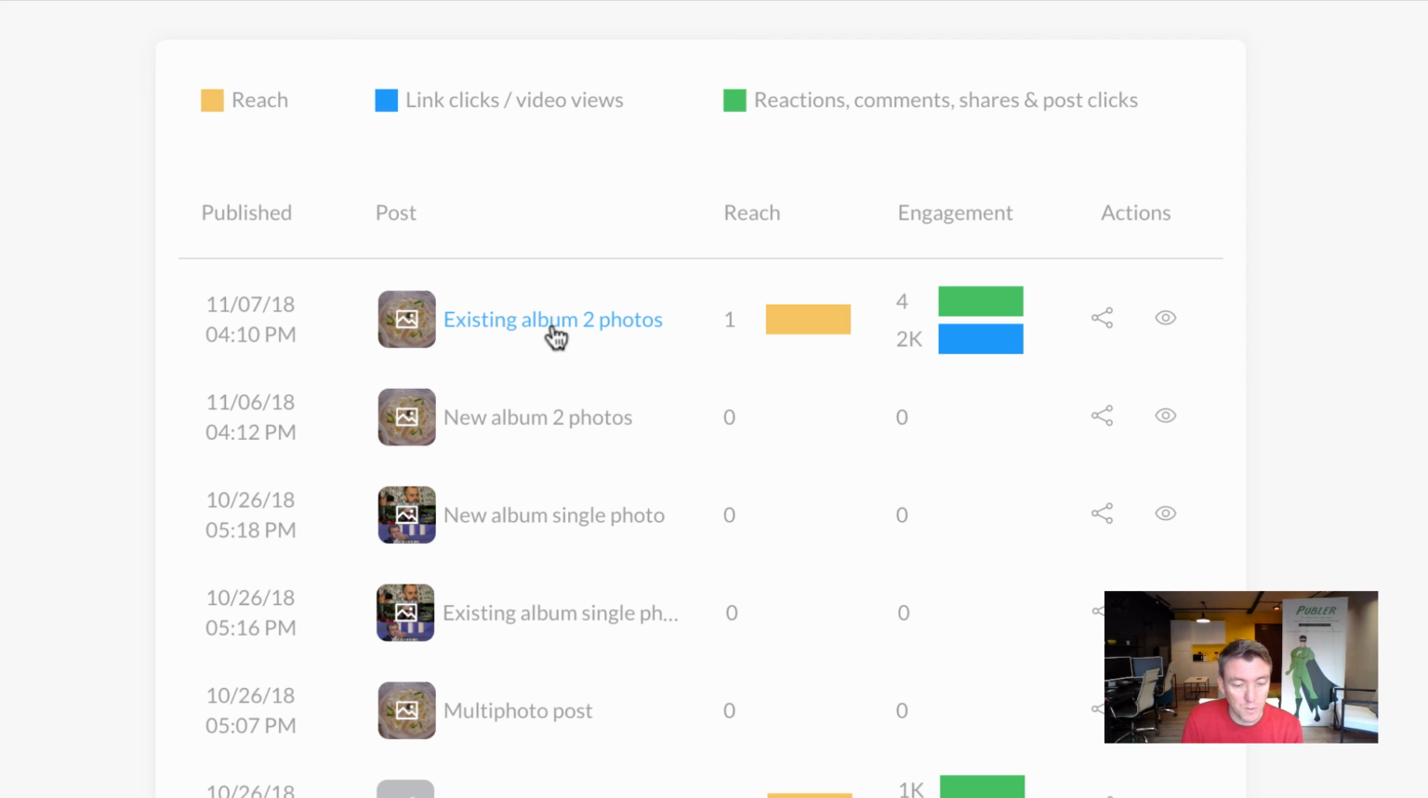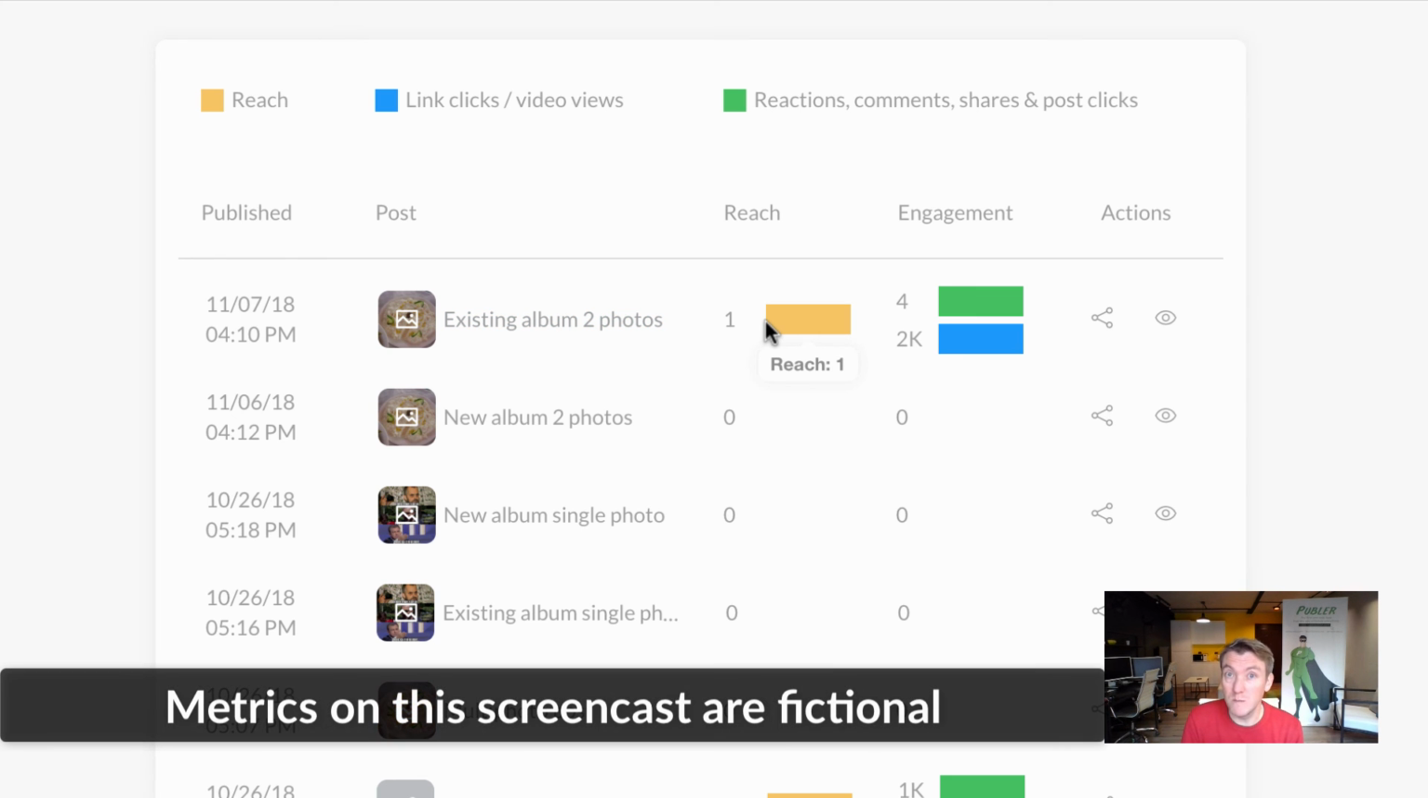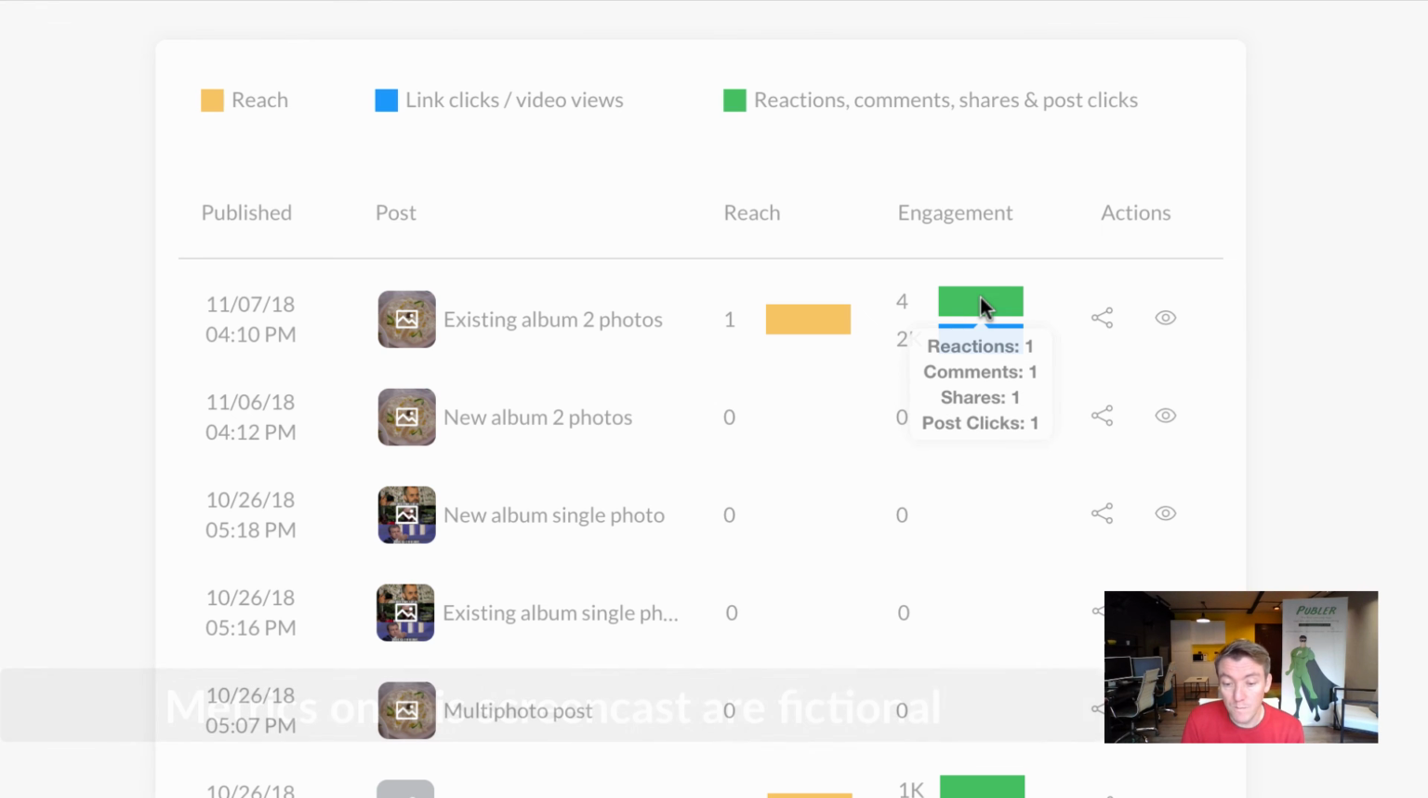So for each individual post, you can either click on the post's title, and it will take you to a preview of that particular post. And if you go across to reach, that's basically how many people were reached, fairly clear there. And then the engagement column. Now, obviously, this is a mix of everything from reactions, comments, clicks, all that kind of stuff. Obviously, video views if it's a video.